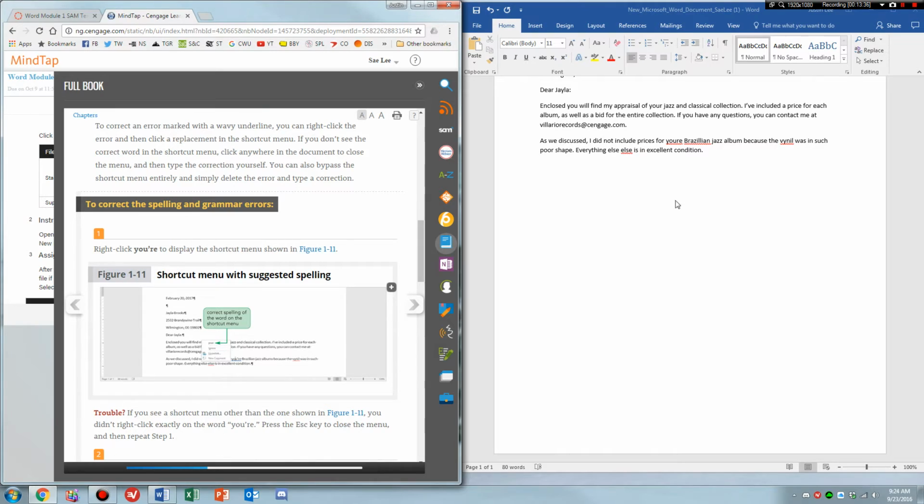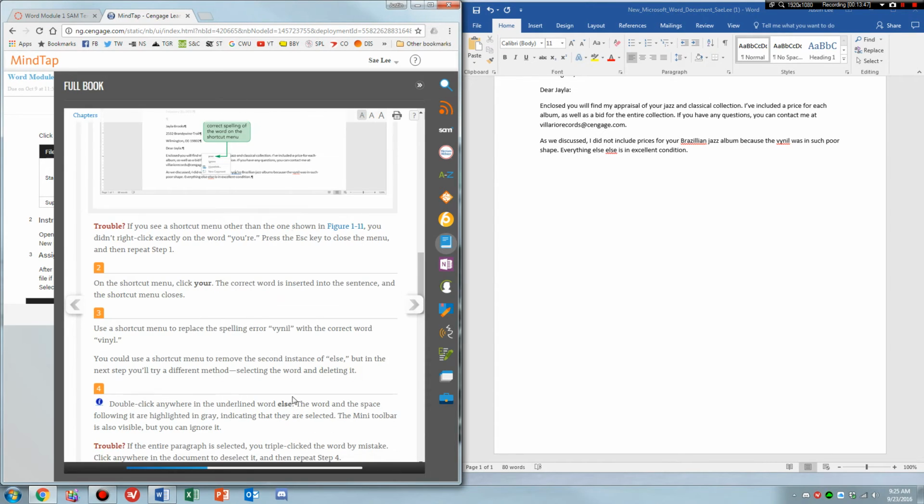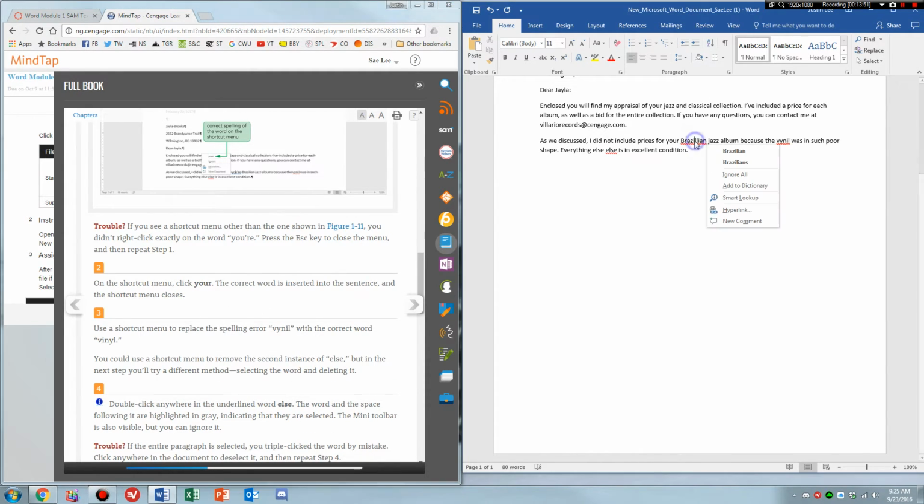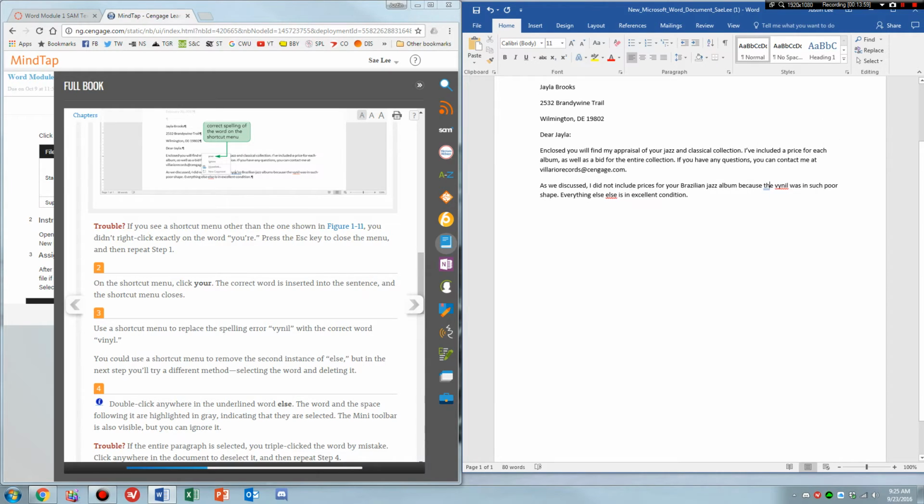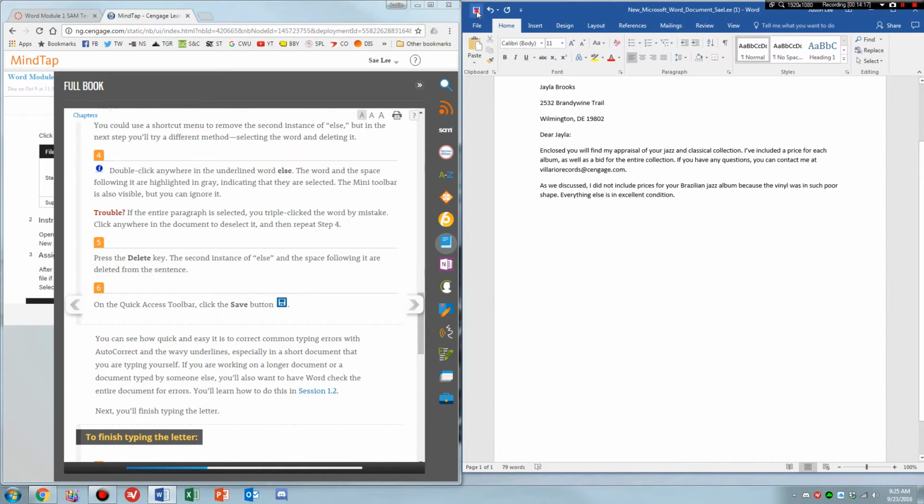One thing we want to do is highlight and right click. That's the wrong your. We're going to click this one. Basic grammar stuff right there. Shortcut menu. I misspelled Brazilian, not on purpose, just kidding. This was already corrected for me because I have presettings to correct that. Vinyl. Else. Delete repeated word. It's an excellent condition. So, pretty simple stuff there. Hit save, as always.